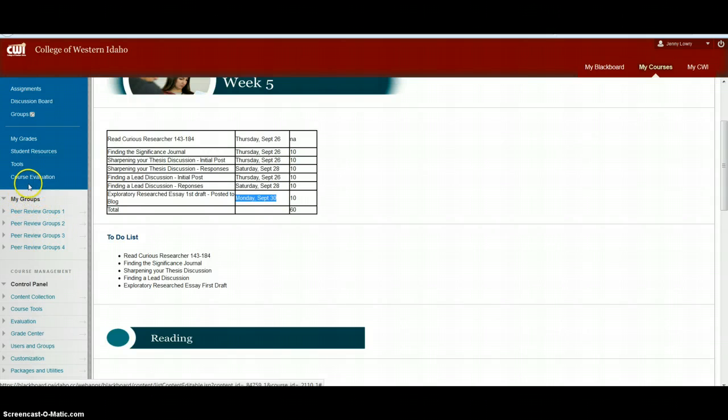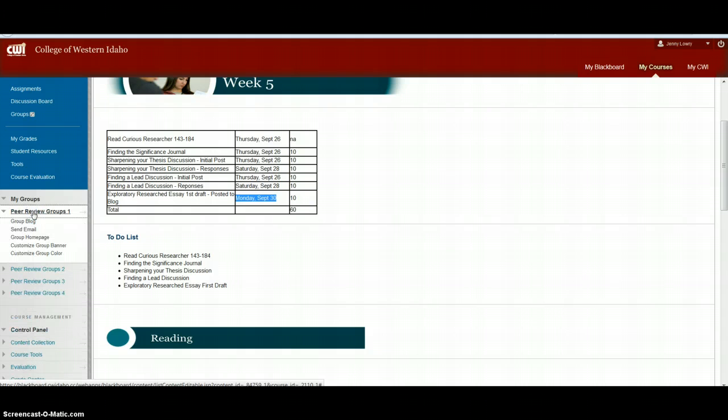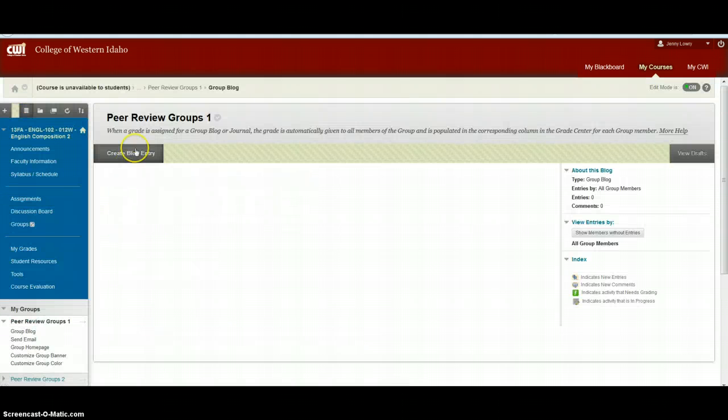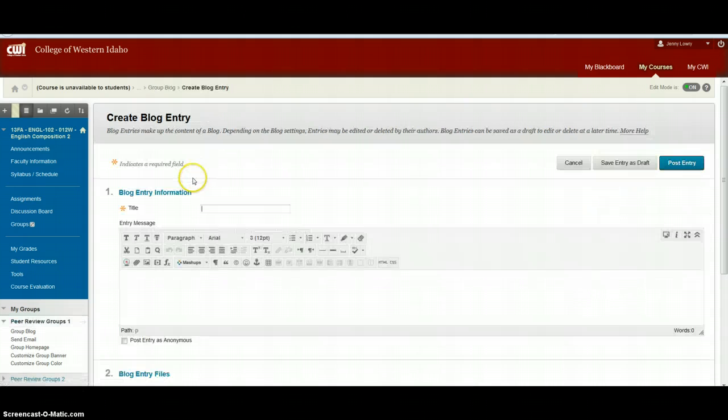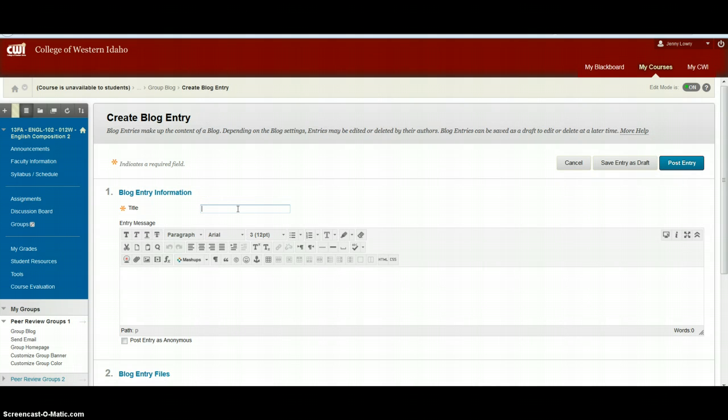So under My Groups here in the left sidebar, whichever group you're in will show up here in the peer review group. So I'm just going to go to peer review groups 1. And then you're going to click on group blog. And then you just need to click create blog entry and just put in, I would put your last name and then put like unit 1 draft. That would make it easier, so as you submit your draft for further blogs, it will make more sense.